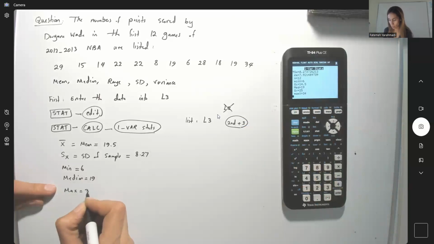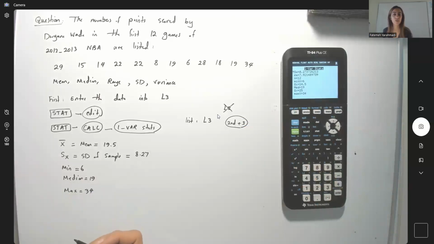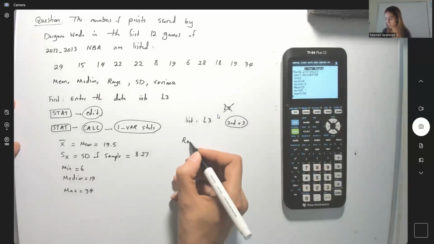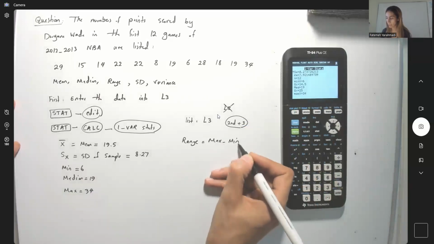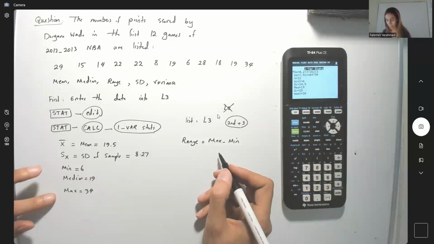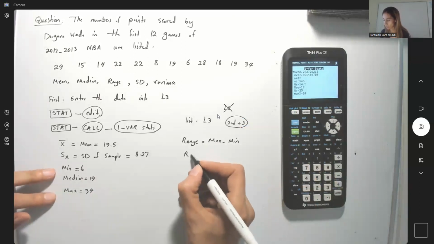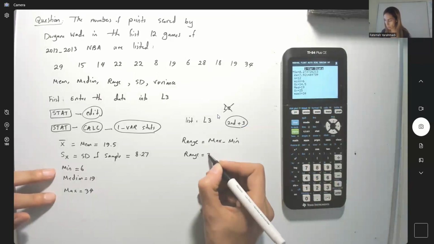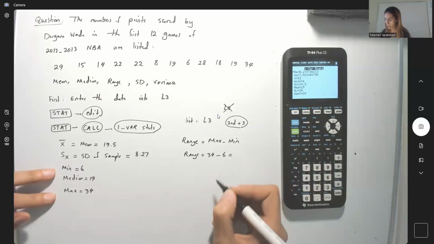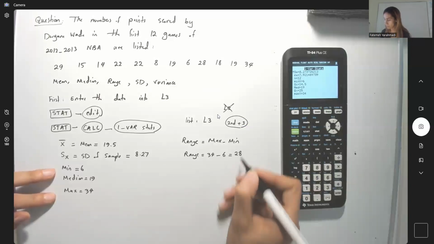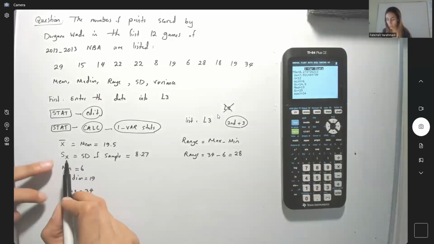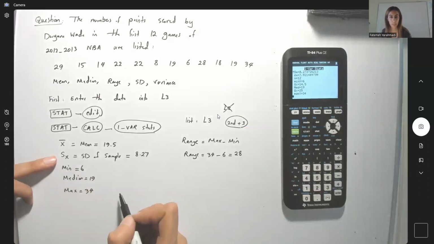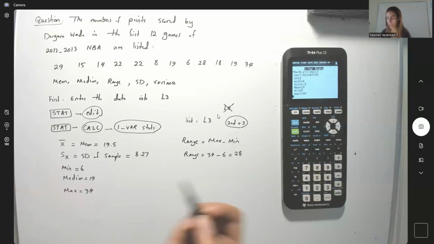Maximum is 34. So what is the range of the data? Remember the definition of range. Range is the maximum value minus the minimum value. You already have the maximum, you already have the minimum. So the range of the data is equal to 34 minus 6, which is 28. So now what is the standard deviation? Standard deviation is 8.27, but what is the variance?